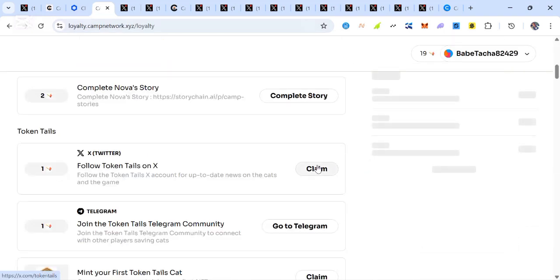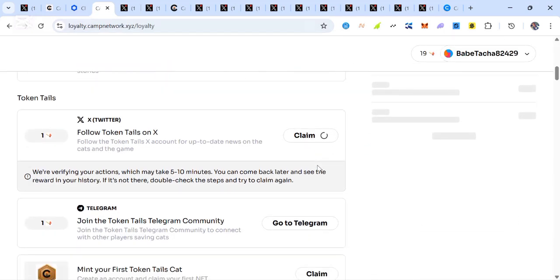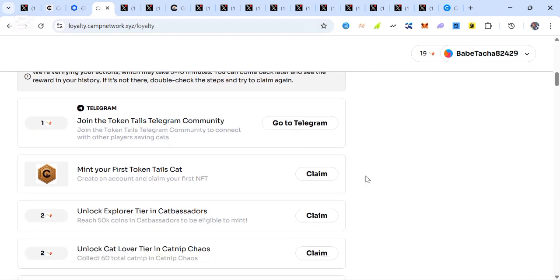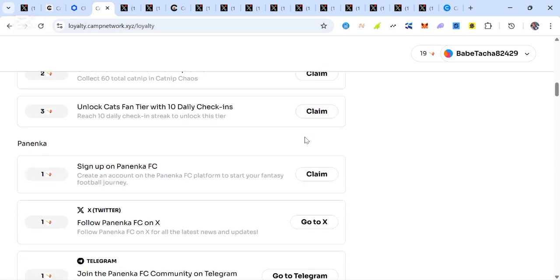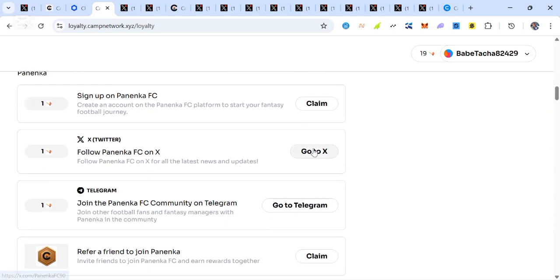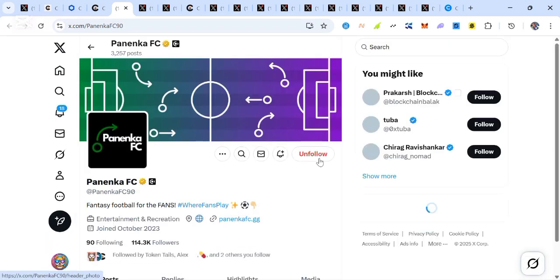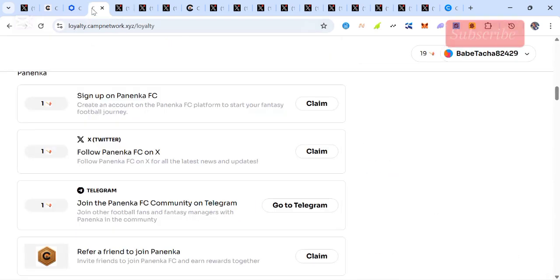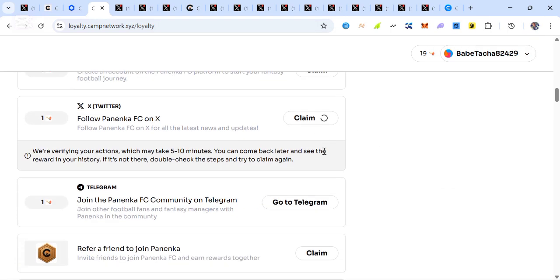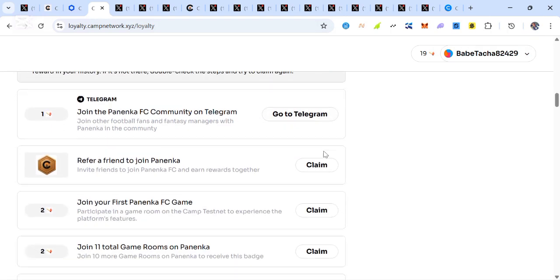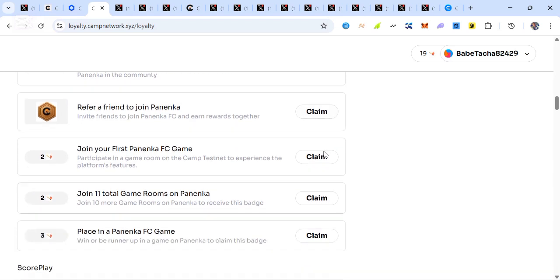They are quite easy to do. Just follow the instructions and complete all those tasks. For each one you do, come back and claim the points, and then you accumulate the points. So that's basically what you have to do here. I'll just do a few more, and then I will show you guys the summary of what we just did. That's what you have to do here.